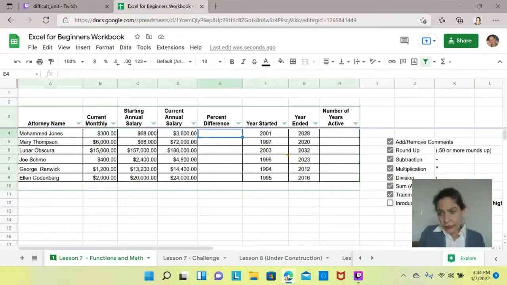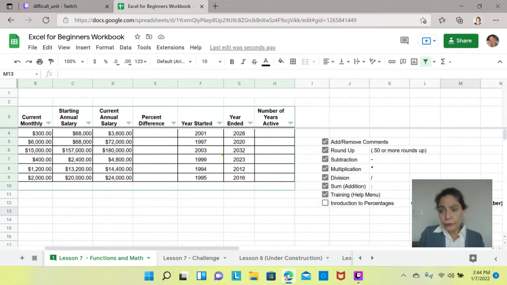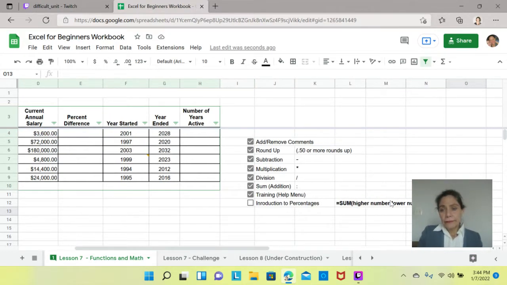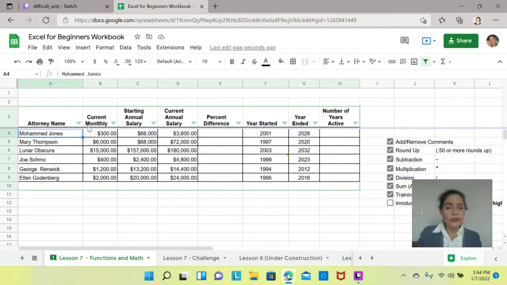The formula is written here. It's the high number, which is usually the later salary, minus the lower number, divided by the lower number. Actually, in this case, it's the annual salary. But in other cases, one number might be smaller than the other, and you'll get a negative result because the salary went down for some reason.